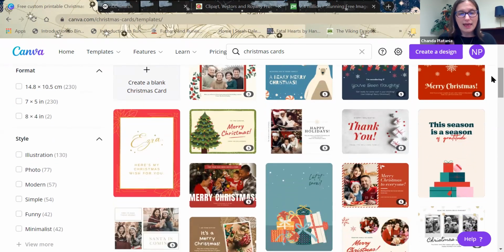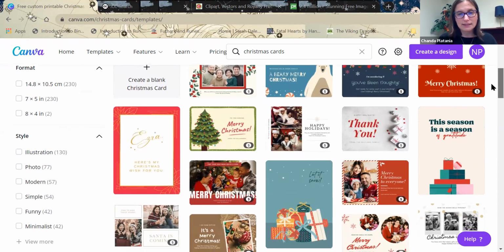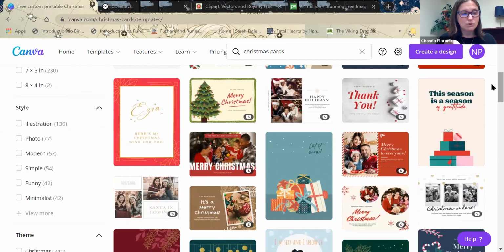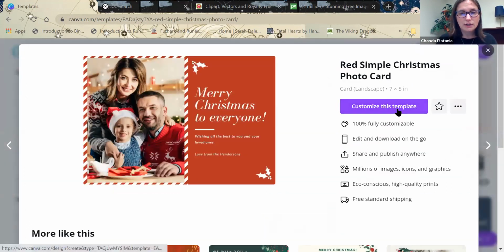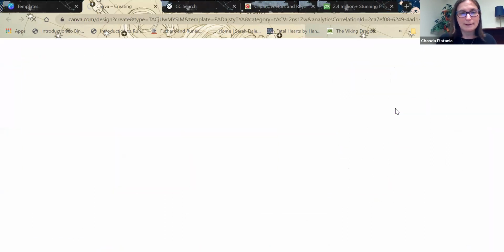And everything that you see in all of these templates, you can manipulate them and change them up. You can even add your own images. So for instance, this card right here, let's look at that. We're going to customize. So I selected it, it pops up. We're going to say customize this template. So let's look at this one really quickly.